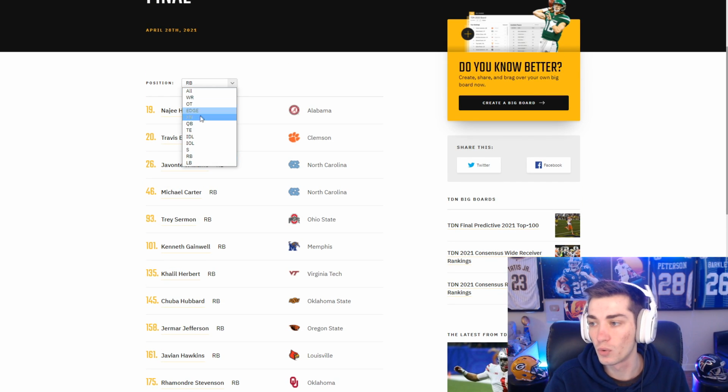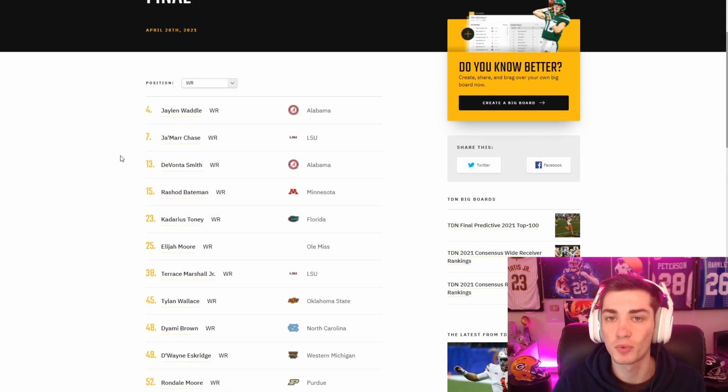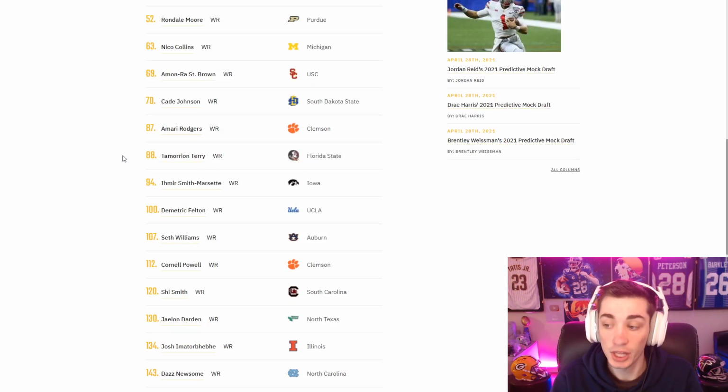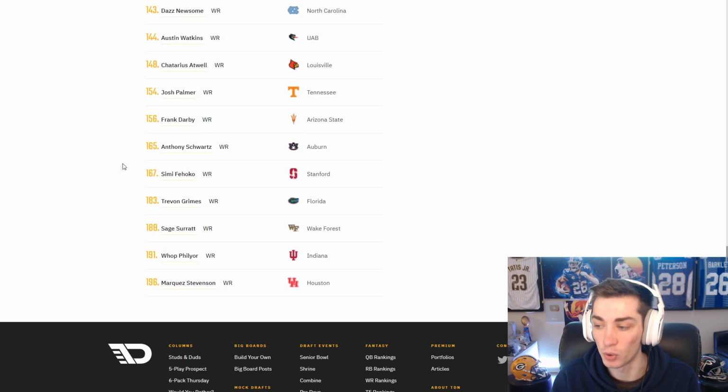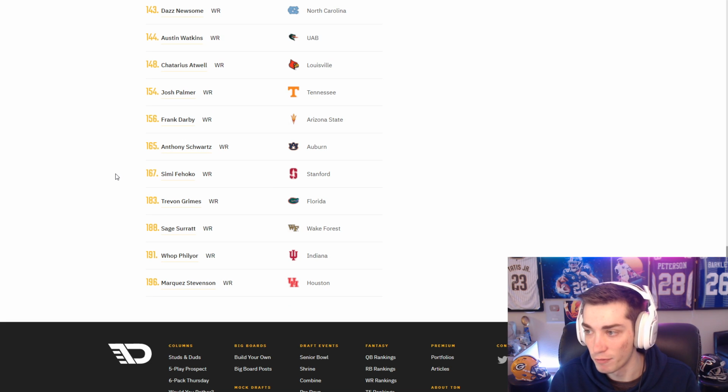But we will go to wide receiver. Receiver is a position where I had to rank a lot of guys because I think they're that good. I think there are a ton of receivers that belong inside the top 200. These are the ones that I have.